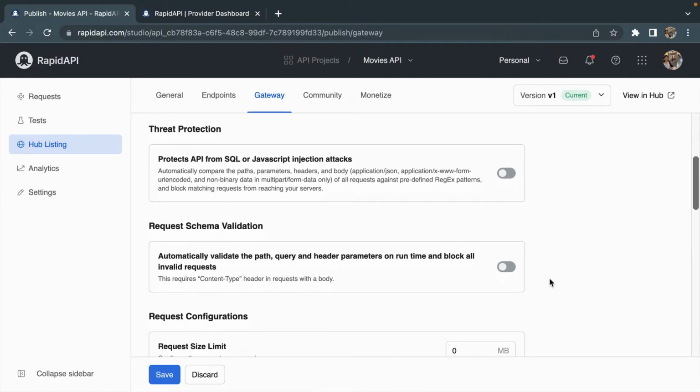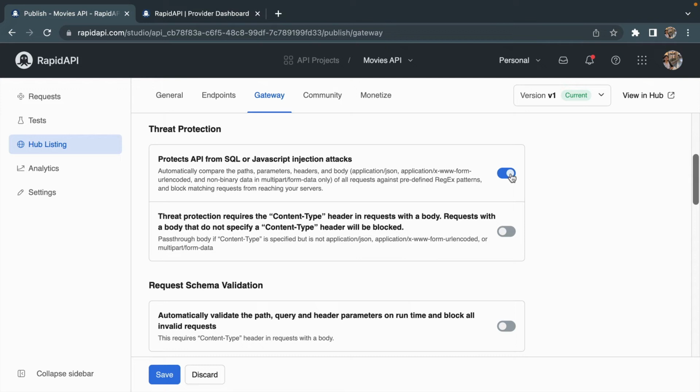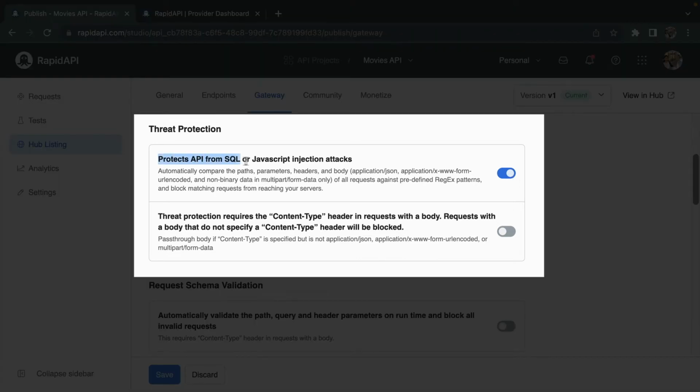The second feature is threat protection. APIs are vulnerable to malicious use and attacks, including SQL injections and so on. RapidAPI Gateway provides threat protection that can automatically compare the paths, parameters, header, and body of all the requests. Let's check this out right here. It then blocks the invalid request from reaching the server. Here it is, protects API from SQL or JavaScript injection attacks.